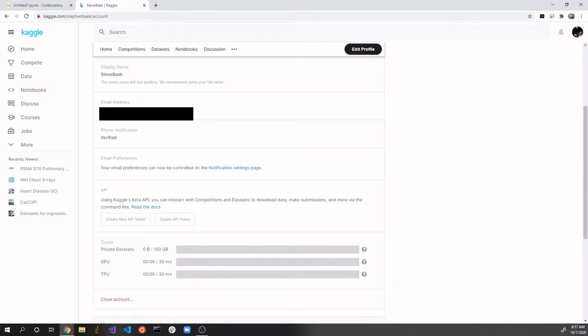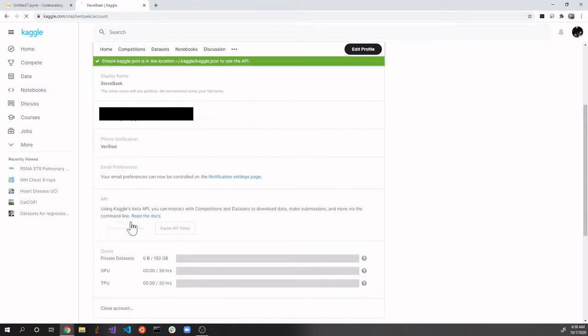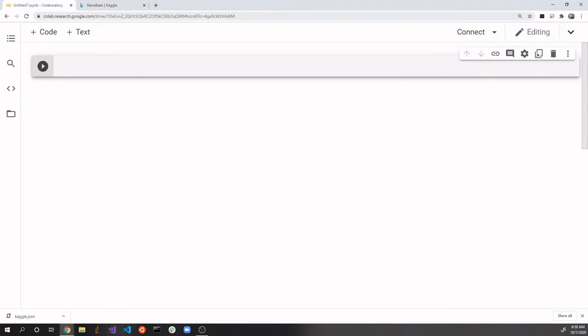This is an API key that allows you to log on to Kaggle and get access to the data set to download data. Okay, so what you're going to do is to click this Create New API Token button, and then soon it'll download a Kaggle.json file in your downloads folder.